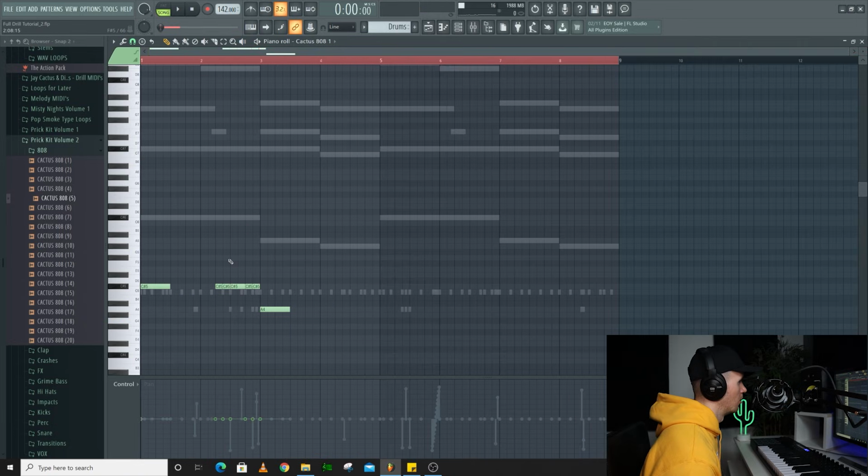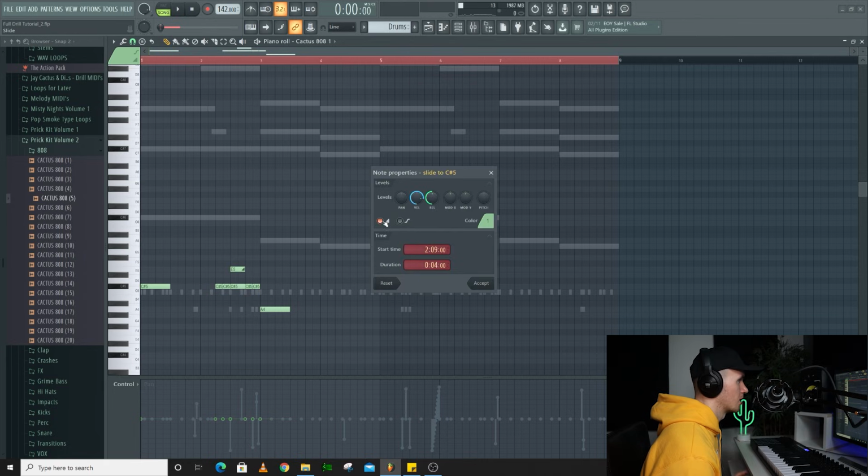So this was my pattern, but now I want to work out where the slides need to go. So to add a slide note, I'm just going to hit S, and that's activated slide mode. I could have just clicked up there, and then when I bring a note in, you can see it's got the slide tool next to it. The other option is to draw in a normal note, double click, and make sure slide is selected there.